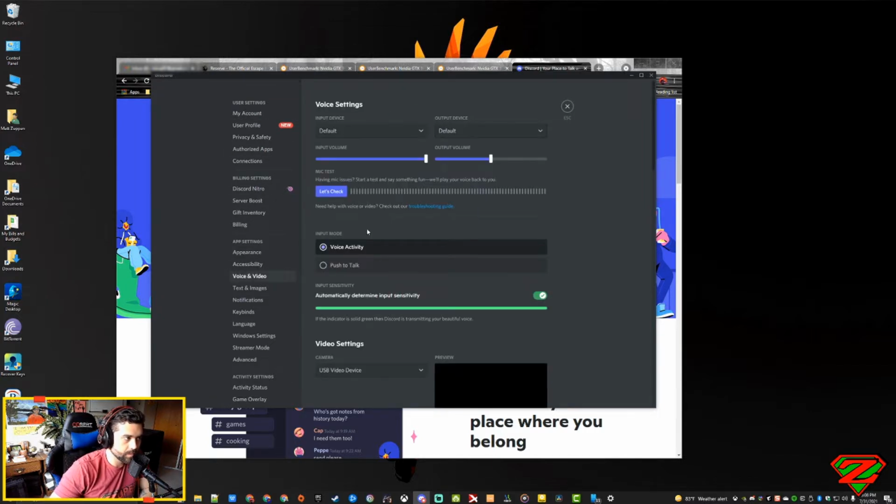When you click on voice and video, it's going to give you a bunch of different options. For simply voice chatting in Discord, if you only have one audio in and out device on your computer, leaving these options up at the top at default is probably just fine.